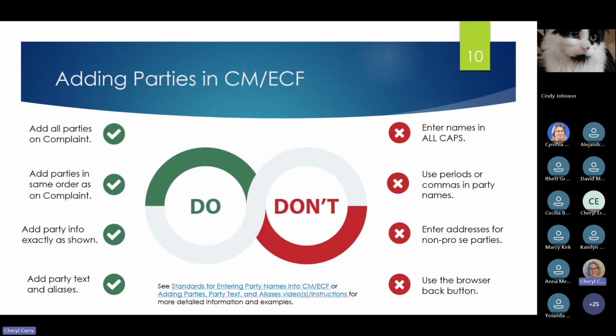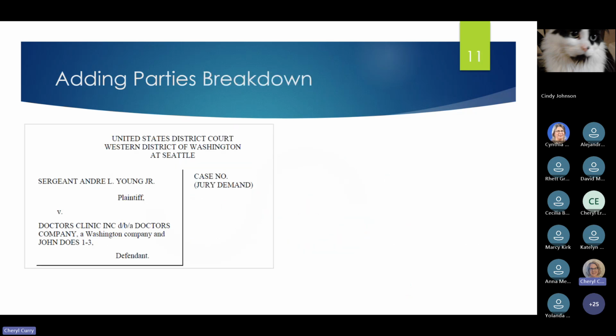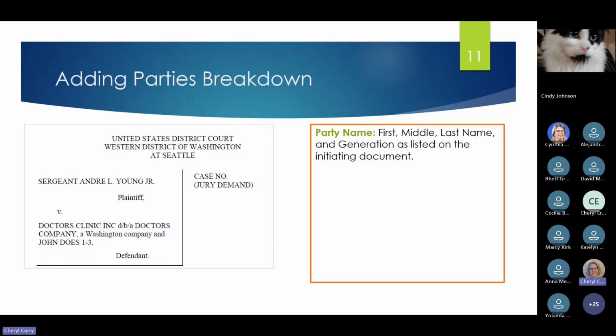So to look at this a little more closely, when you're looking at party names, here is what the top of our complaint looks like. When we're looking at party name, we're looking at the first, middle, last name, and generation of an individual or a company name as listed on the initiating document. So in this case, Andre L. Young Jr., Doctors Clinic Inc., and John Does 1 through 3 would be our party names.